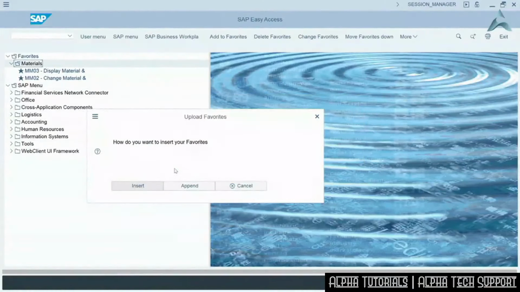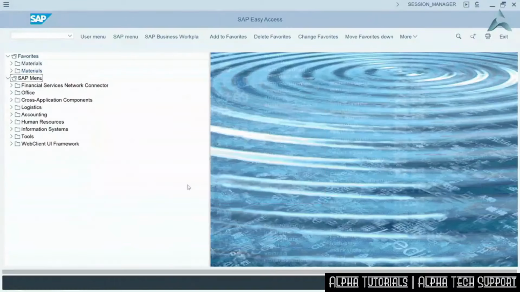Now, we can insert them, which means it will only add the favorites we don't already have, or we can append them, which means it will add all the favorites, even if they're duplicates. So I'll click Append. We've now uploaded the materials favorites folder.